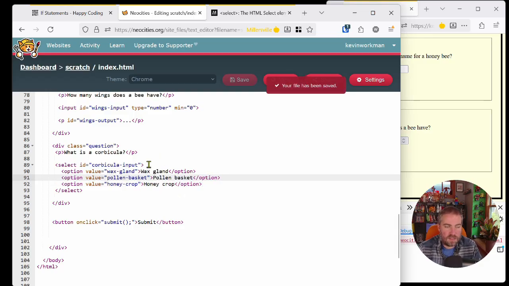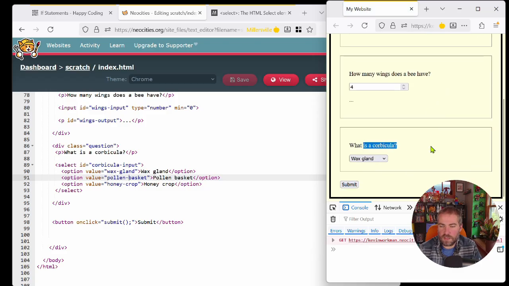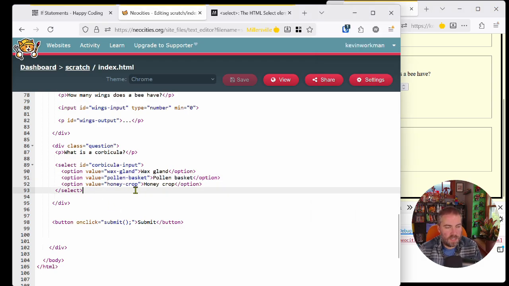So if I save this and refresh, let's see what happens. I do indeed get what is a corbicula. Okay, cool, that seems to work. Wax gland, pollen basket, honey crop. All right, cool. That's basically my input. So now I'll have an output.